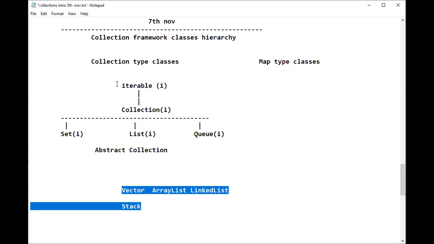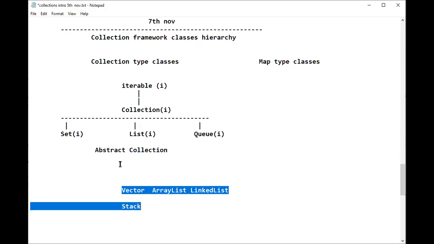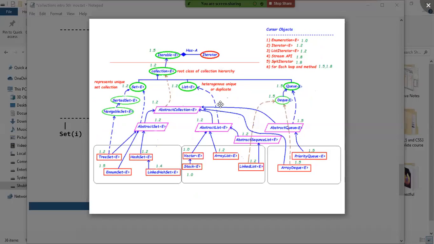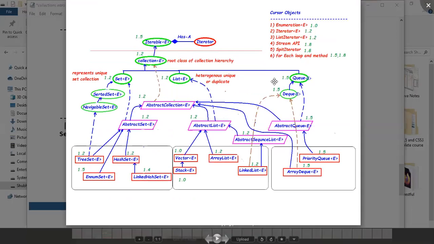Because of the limitation of how I can assign these classes, let me go to the diagram part. I'm going to share a diagram with you so that you can look at it and understand the basic hierarchy of the collection related classes. Can you see this diagram?